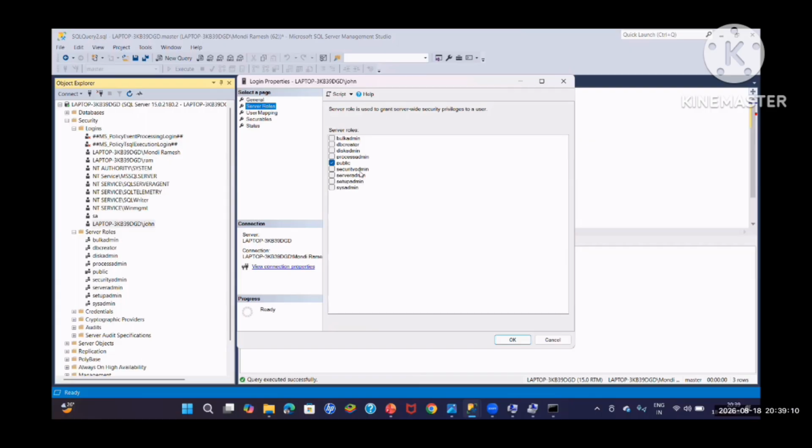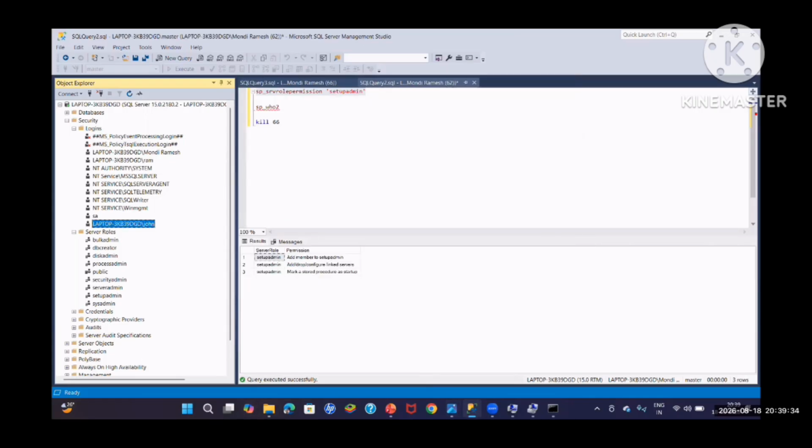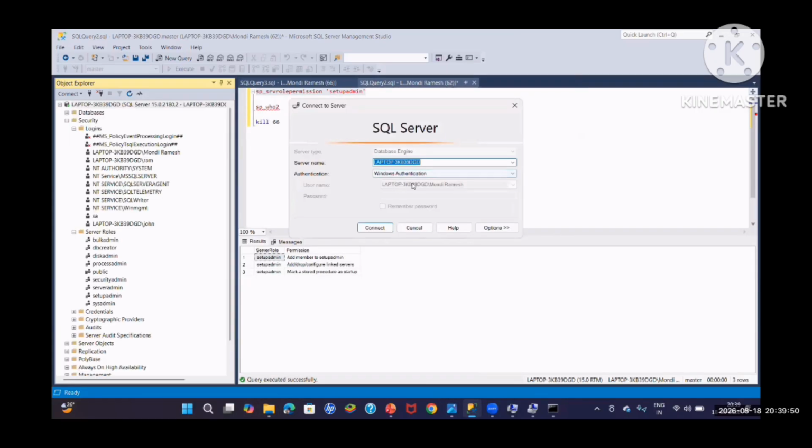Now one thing: if you want to connect with John, it is not possible because we're already connected with my own login name, my Windows login. By default, it won't change. So when you open SSMS and connect, by default my username comes up. We cannot change it here. Whatever login you used to sign in to Windows, the same login it will automatically capture. We cannot change the login directly.